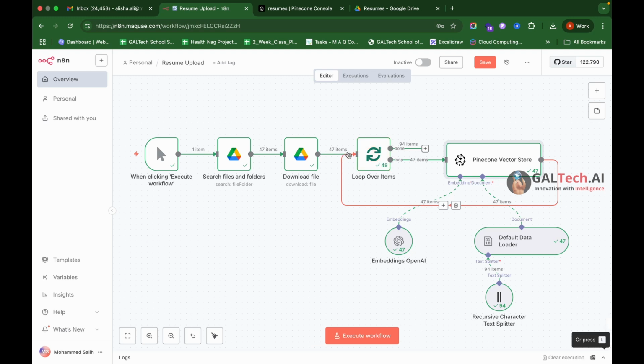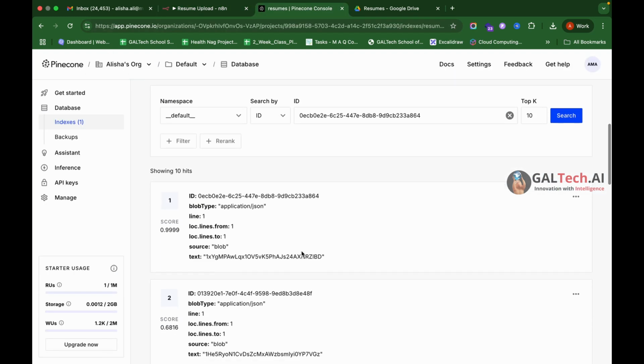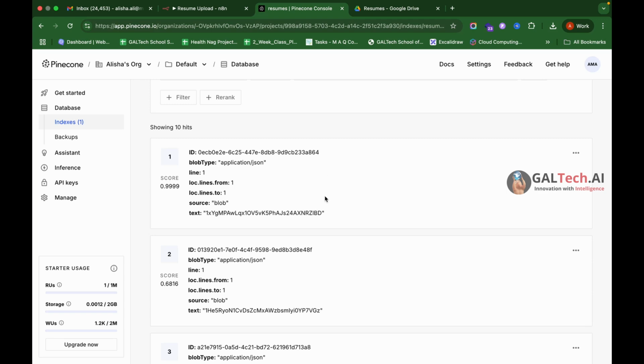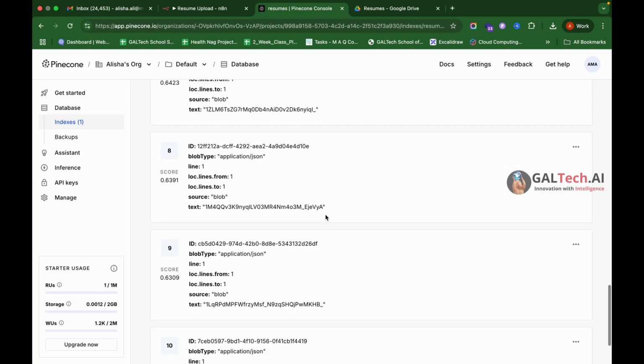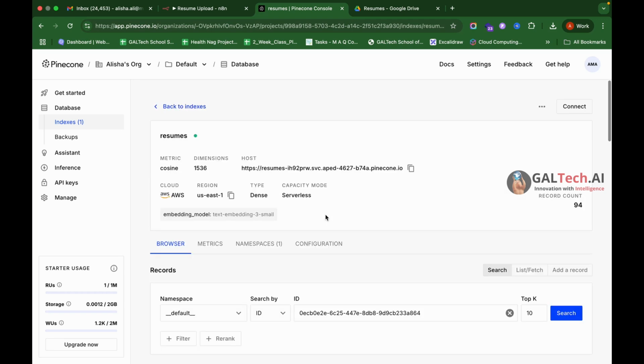So it has actually looped through all 47 items. Each time it is executed, it is showing like this, and now it says completed the workflow. Now let us go into Pinecone and see all the vectors that were added over here. So you can see that it is all added in the vector database as well.